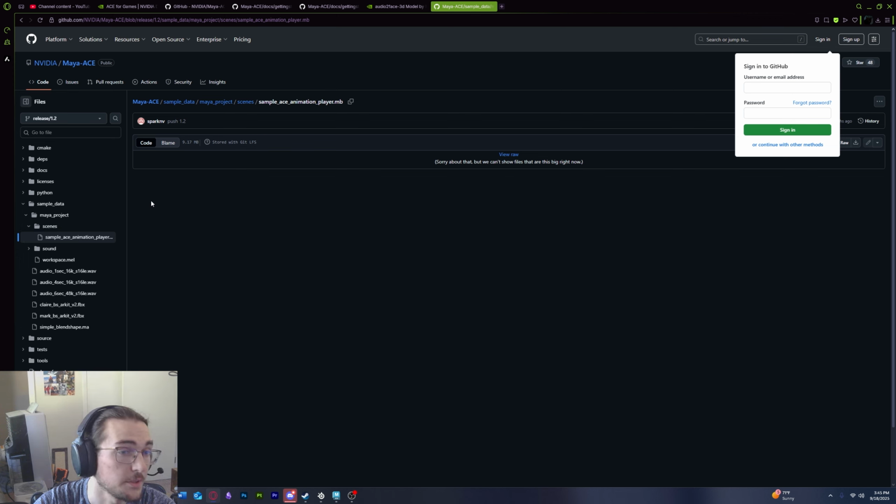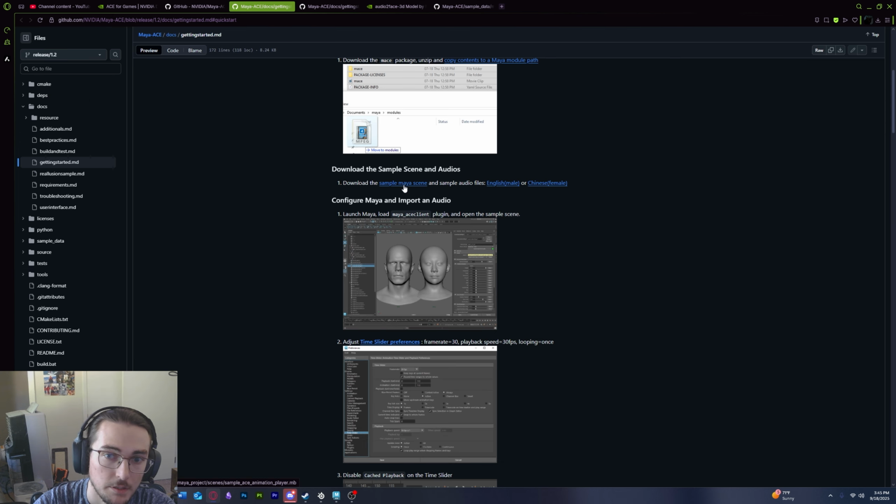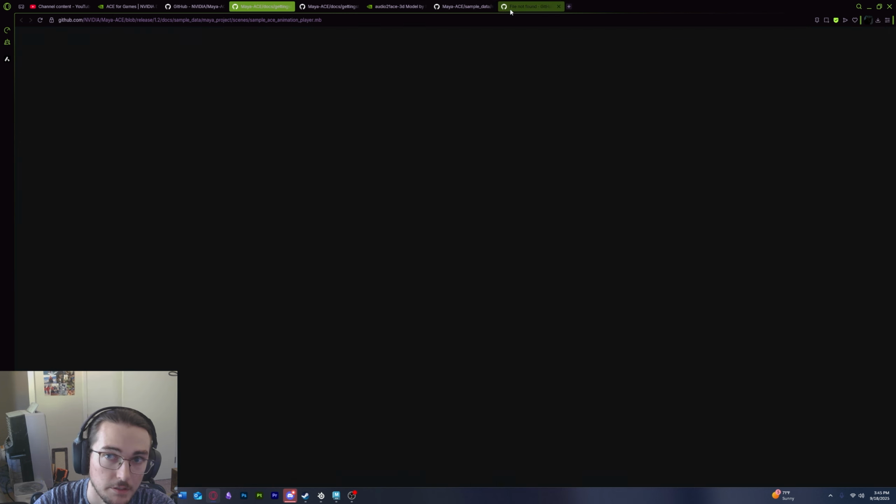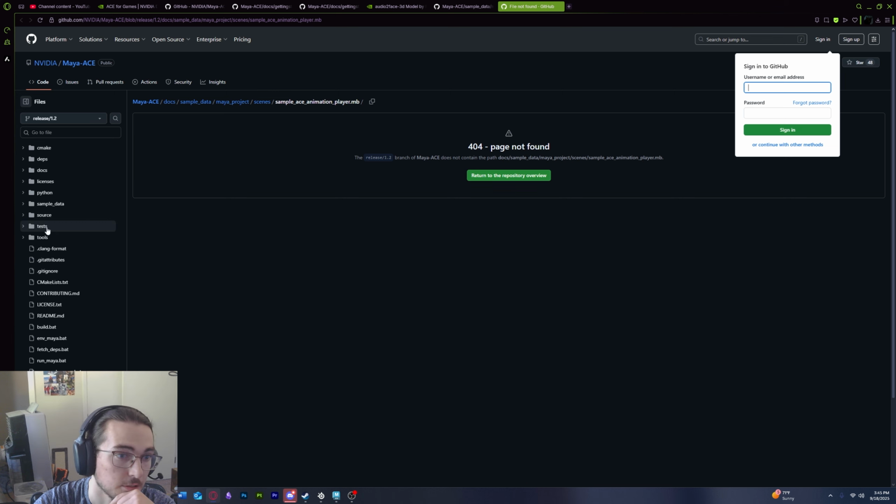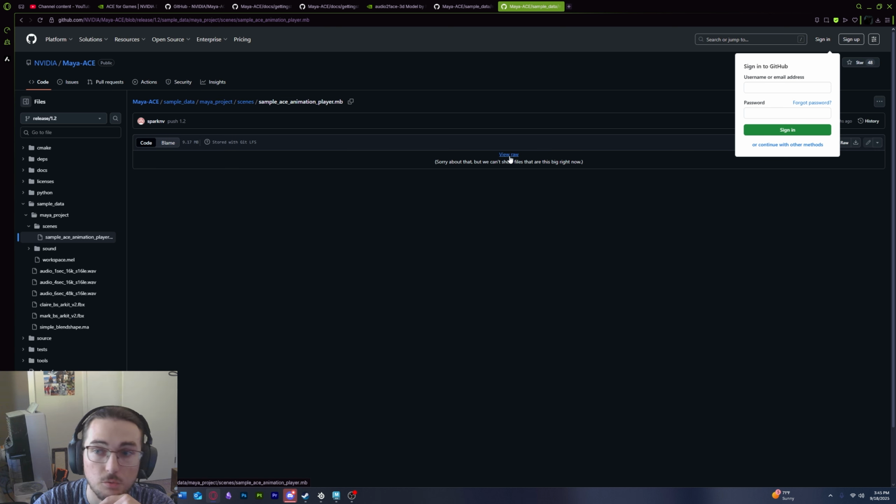By the way, in case you missed that, when you open to do this, it's going to fail out and it's not going to work. So you're going to want to open Sample data, Maya project, scenes, and then click on that. And then when you hit view raw or download raw, either way, it's going to make you download the raw Maya binary file, which is just a Maya scene.